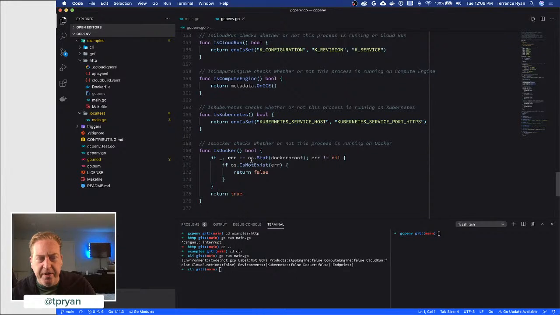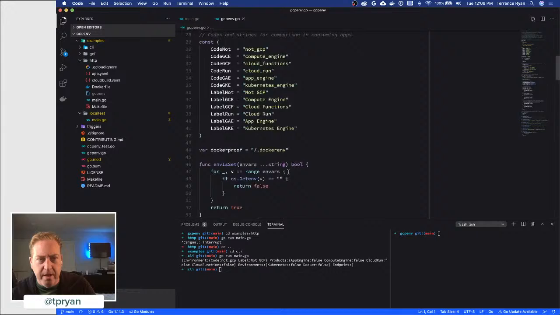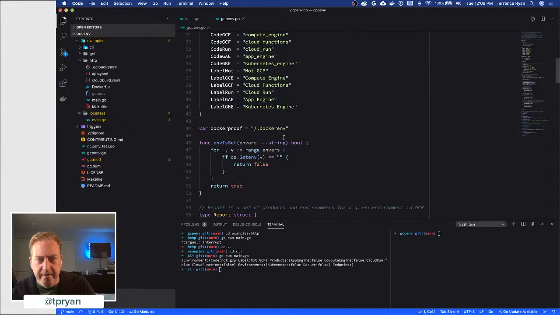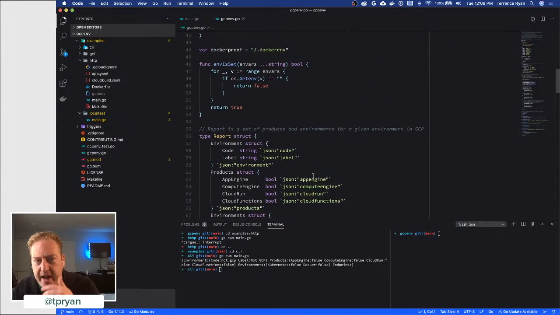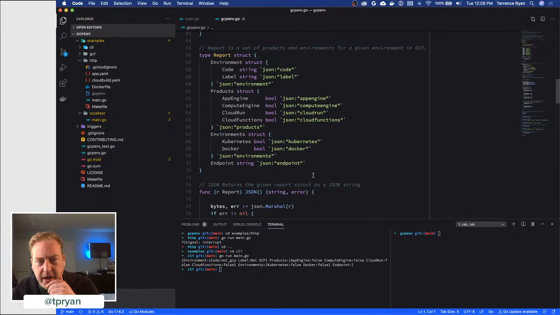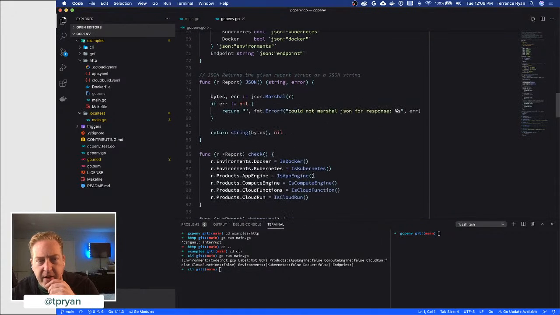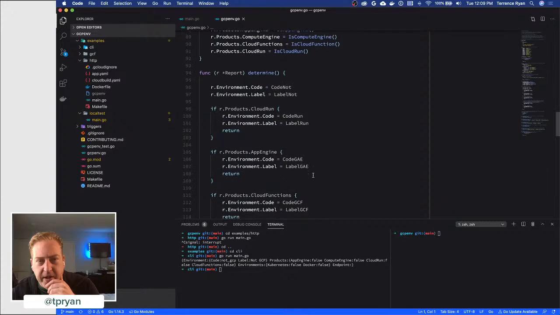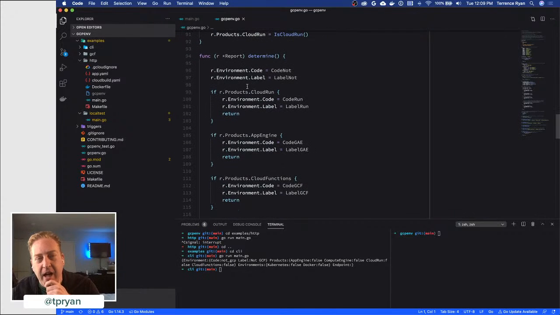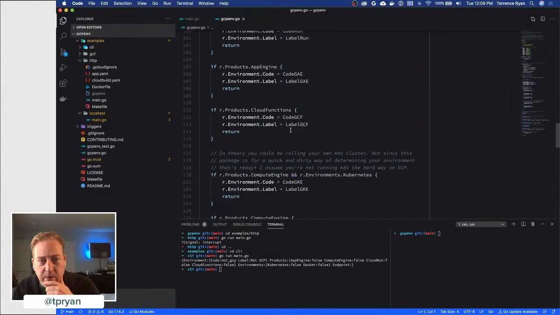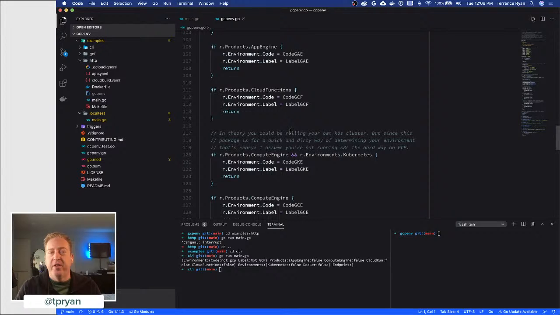Docker is a little bit different. There you're checking for the existence of a file. The file name is up here at the top, Docker env. I've split that out for testing purposes and whatnot. And then there's a little thing that goes through and basically applies labels, like if you're Cloud Run, we'll apply the label Cloud Run, and whatnot here.